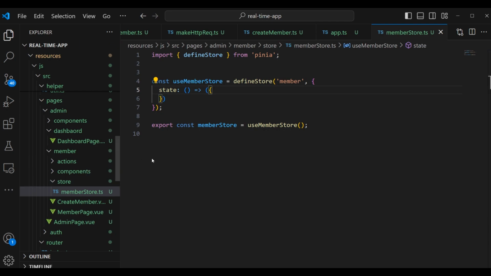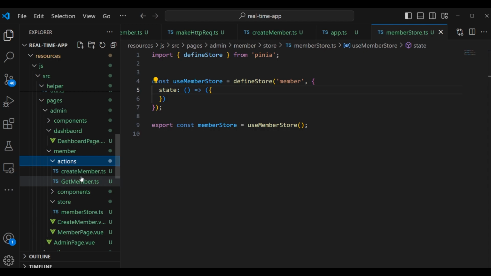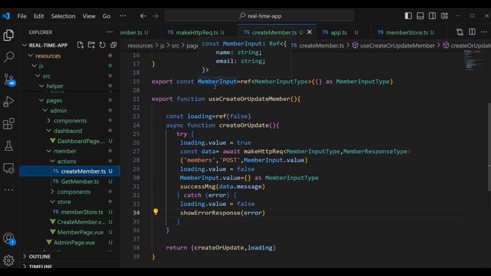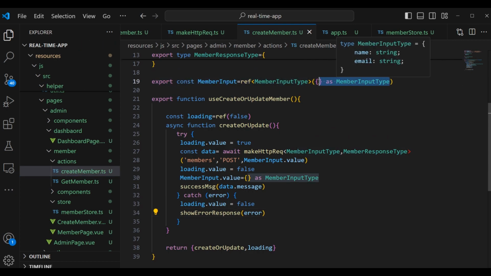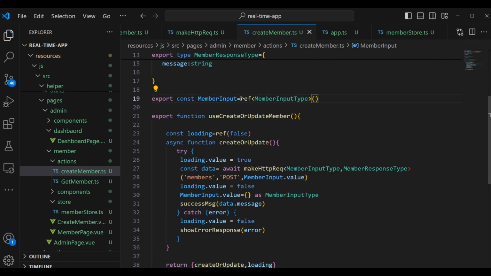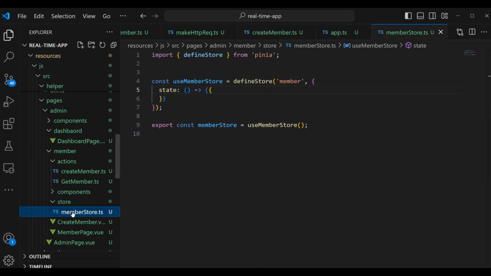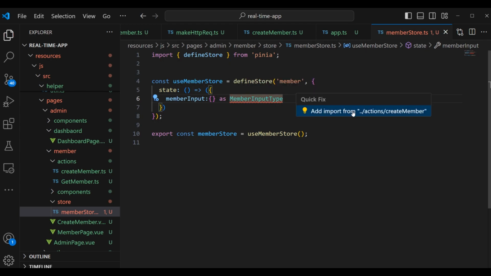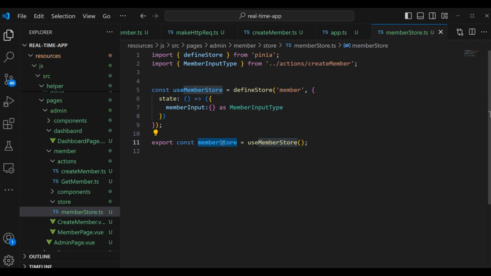Here, I'm going to get into the actions folder. You can see we've got CreateMemberPage. Right now, you can see we've got a constant right here, memberInput, and we type it with the MemberInput type. Now we are going to pass this input within Pinia. We are going to create it in the state property. I'm going to say memberInput. This is going to be the new input, and I just type it with the MemberInput type. And I'm going to use Pinia for that.